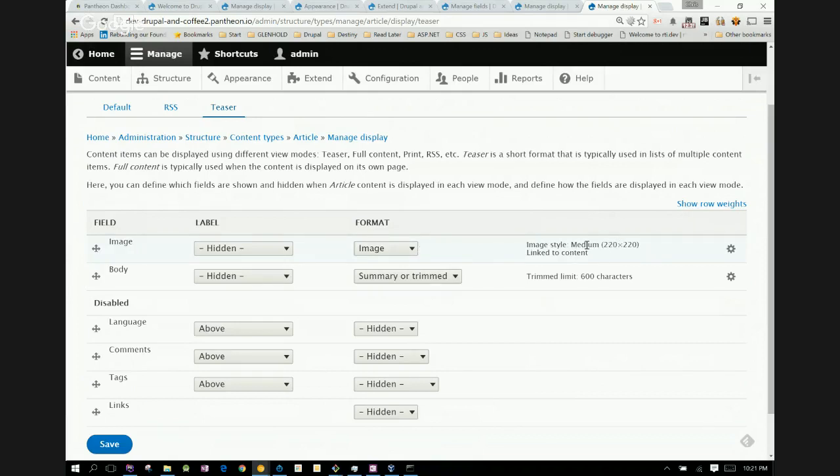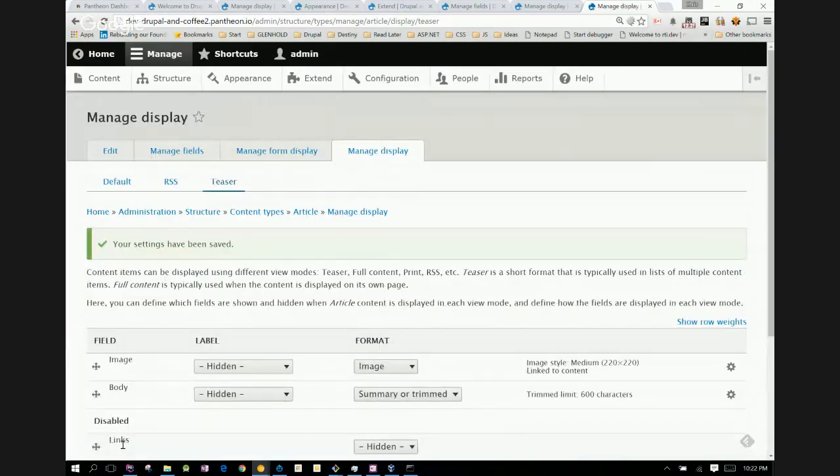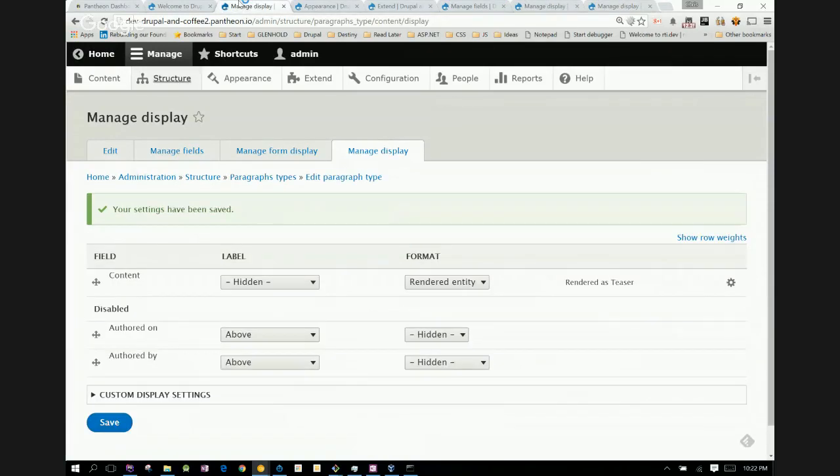And right now it's configured to use the medium image style. That's linked to the content. I think I like that. For now, if I need to modify the image style, I'll come back here and set that. Just click save just in case. I want to see that message. Your settings have been saved. If I don't see that, I don't think I've actually done it. All right.